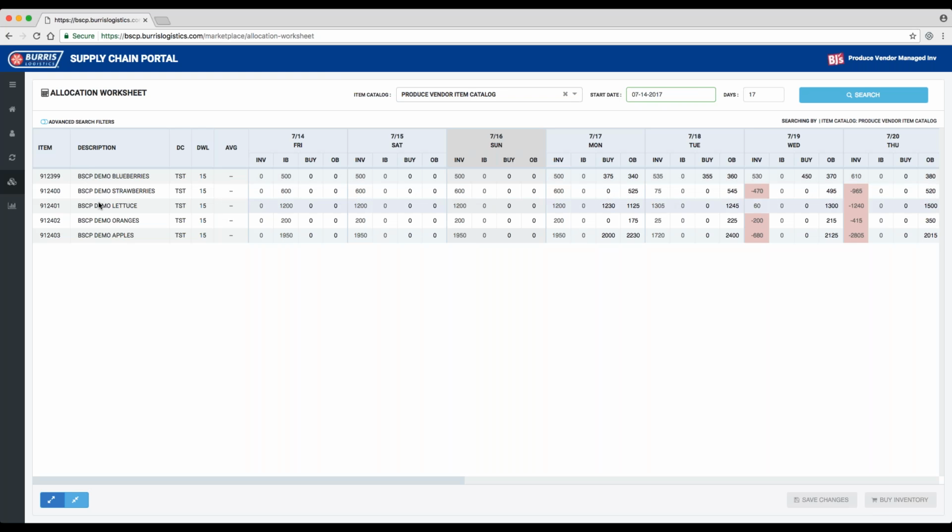As I mentioned, the item numbers are here, then the description, and the DC that you're buying for is under the DC column. There's this DWL column that stands for dwell. That is a framework or a guide for how many days the product should sit in the warehouse. From what I understand, it's not rigid. It's more like a guideline. So for this test item, these blueberries, they sit in the warehouse for 15 days. Okay. The average column is an average 8-week movement. So what's the average movement of this particular item over the past 8 weeks, by day?